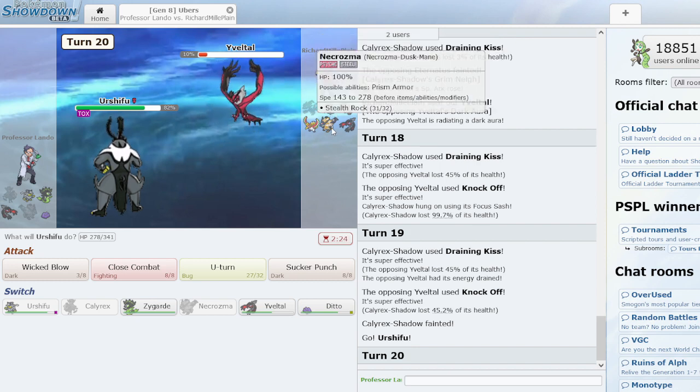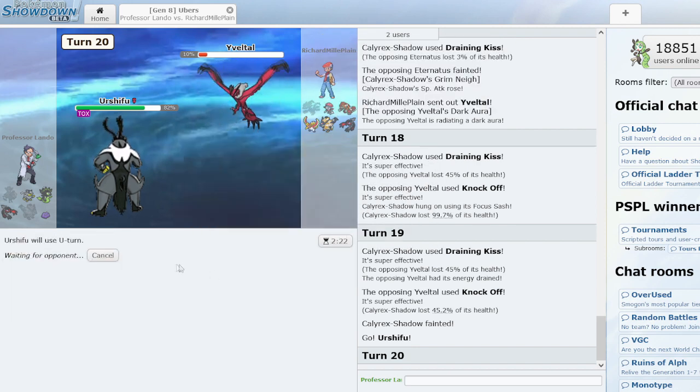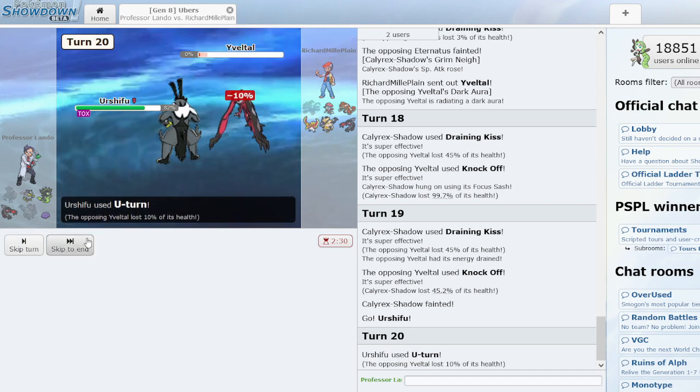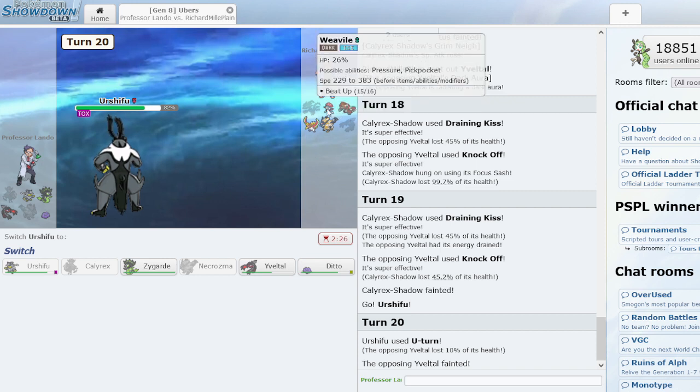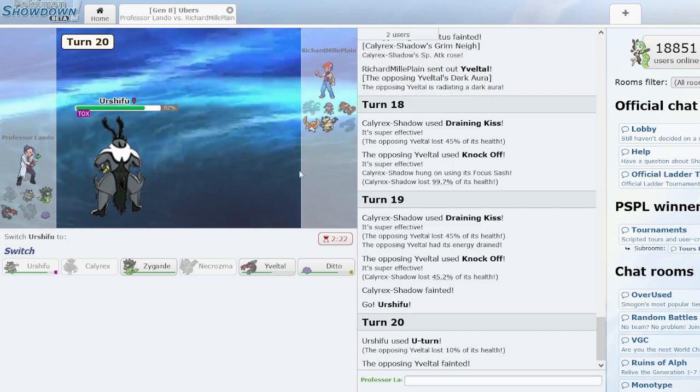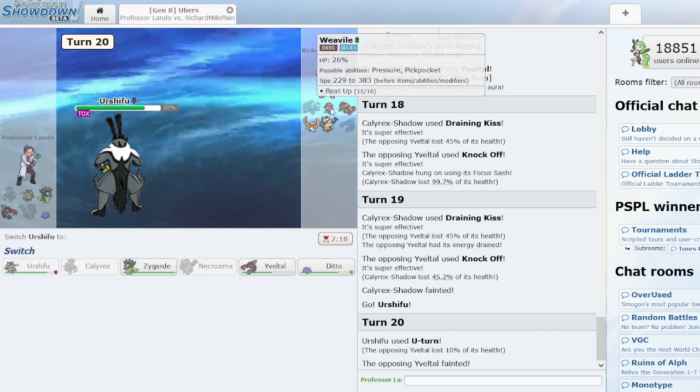I kind of want to save those for Necrozma though, so I'm going to actually U-turn. U-turn should knock this thing out. Yep. And... See, I'm in a position, unfortunately, where his Weavile can kind of come in for free.